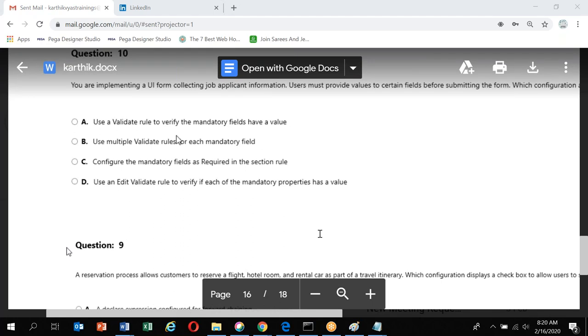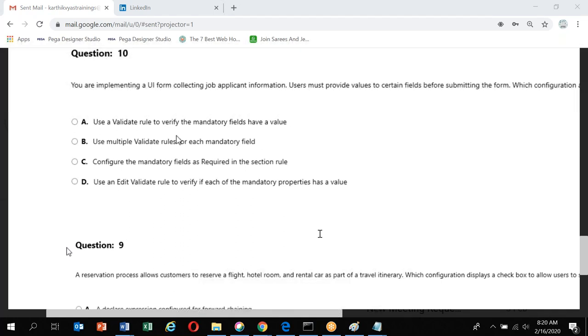Option C. Option B. No, okay. Option C. Configure the mandatory fields as required in the section rule. Okay.